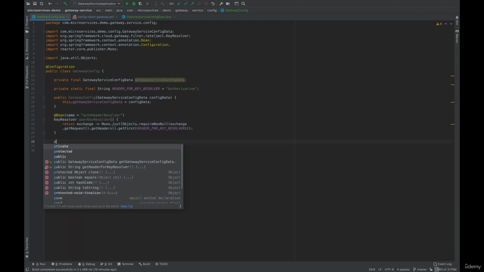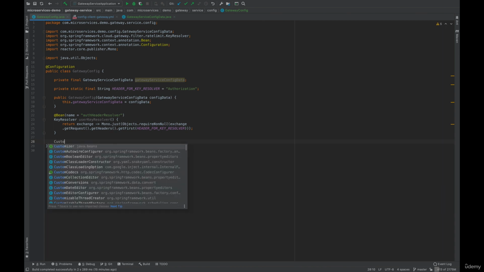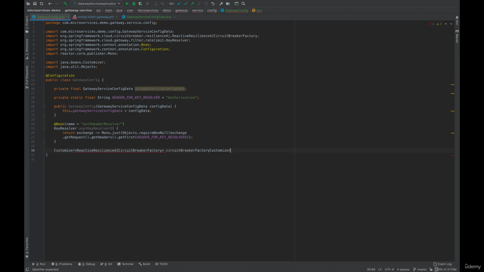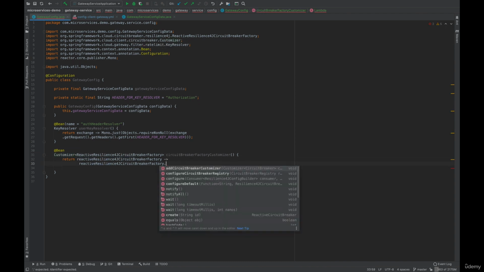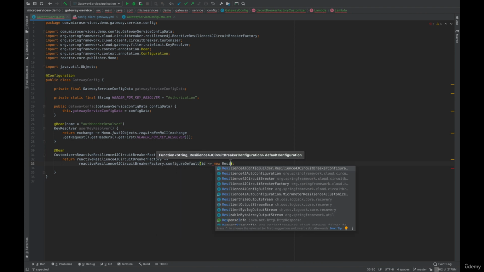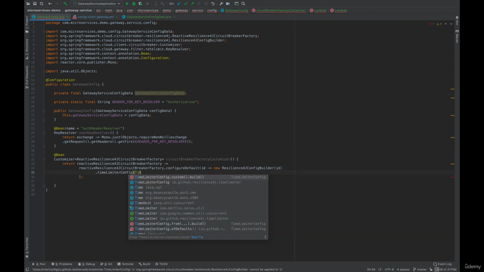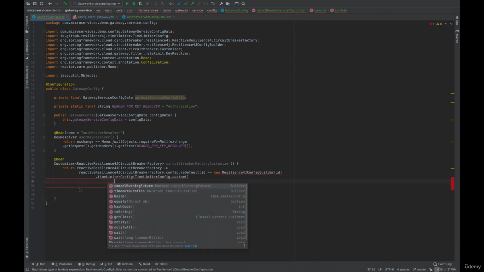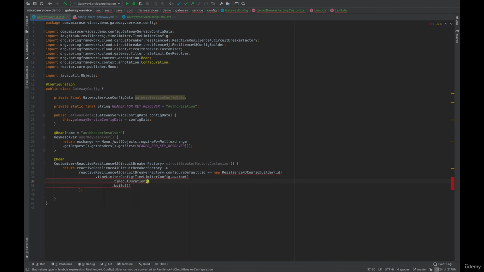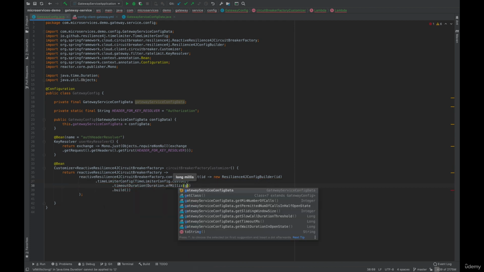Then we define the circuit breaker configuration and set the required config to be used to decide to open the state for a service, which will cause requests to be redirected to the fallback controller. We will configure the reactive Resilience4J circuit breaker factory with the configure default method. And first, set the time limiter config to set a timeout duration for the operations on the circuit breaker. This is to prevent waiting indefinitely.